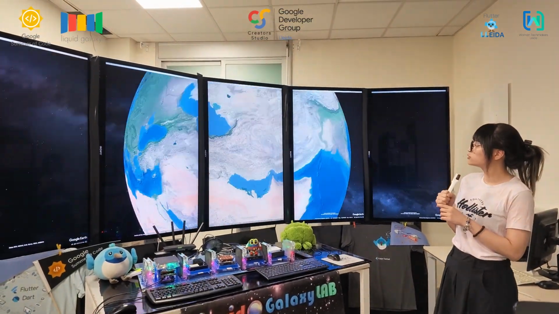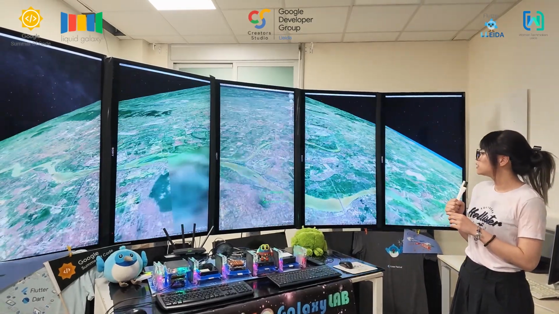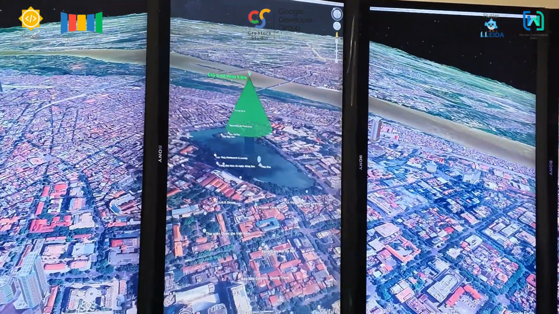We are flying to Hanoi, Vietnam here. And yes, we see a tree on Hoàn Kiếm Lake, so it works perfectly. Amazing.